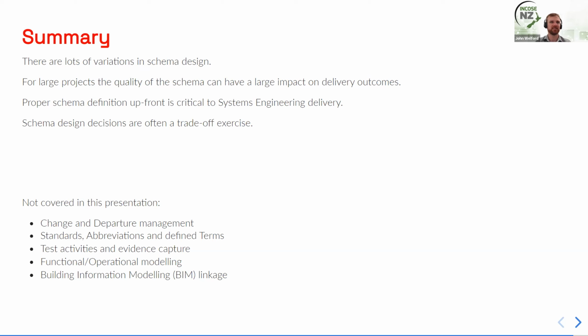Test activities and the capture of evidence against test is a big major area that CRL is getting into at the moment, and that all needs to tie in and demonstrate that not just the design is verified against the requirements, but the built environment's also verified against them. Functional and operational modeling and the linkage of all this into building information modeling is a big area that I'm quite keen to explore further and develop better in future projects, because really this is all part of digital engineering delivery.